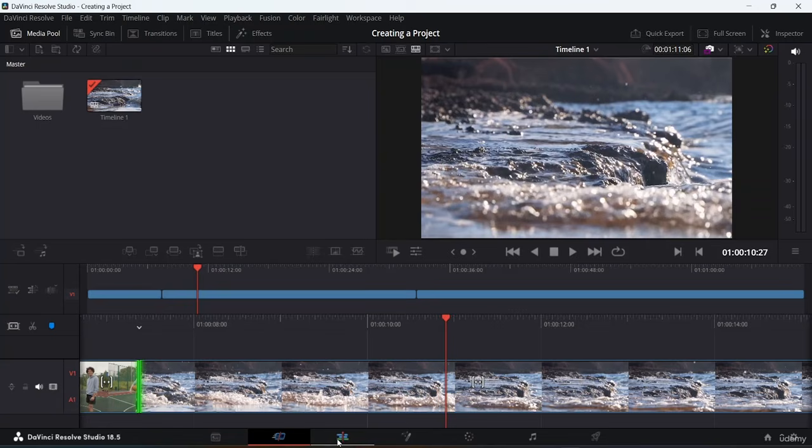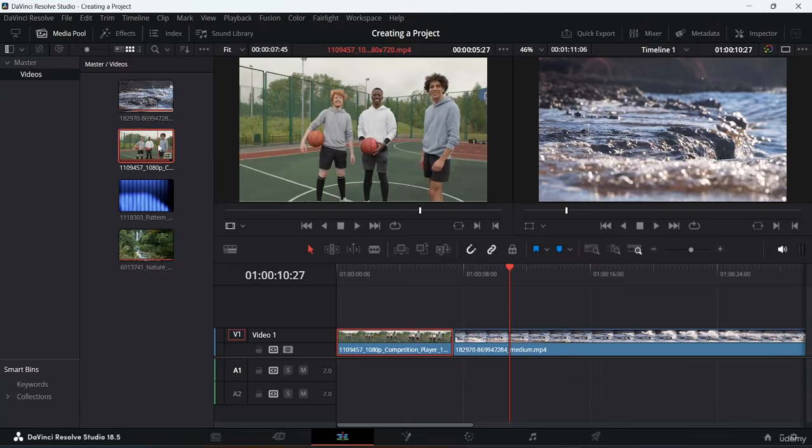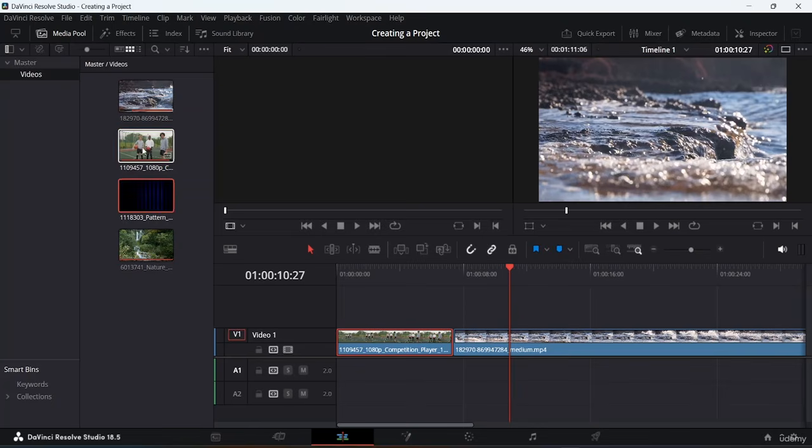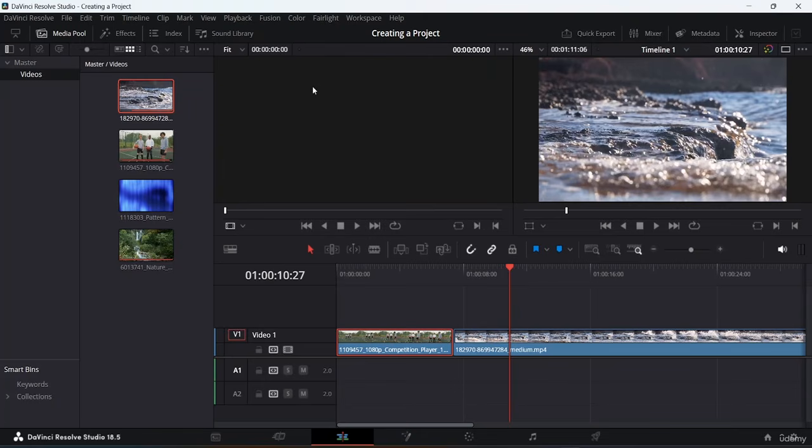Now let's come onto the edit page. This is the most important page, and this is the page where we'll be spending most of our time. The first thing you can see is the source monitor. This is the source monitor, where you will be able to view all of these videos which you are going to work on. If you click over here once, you will see all of these videos here.